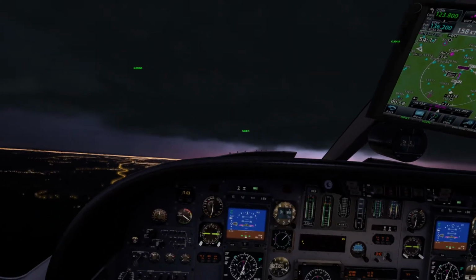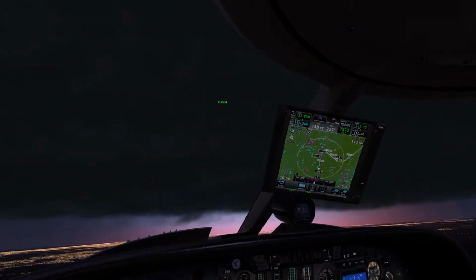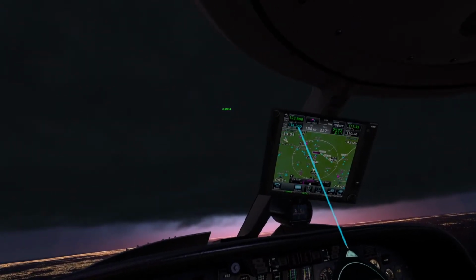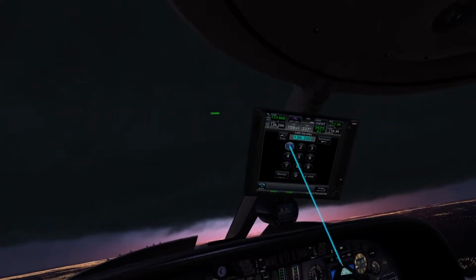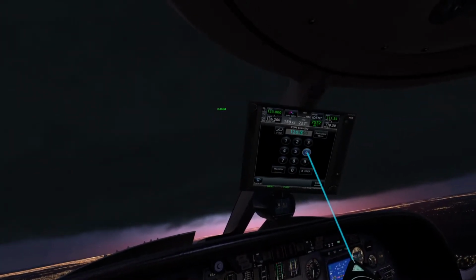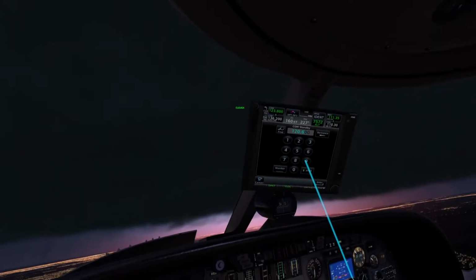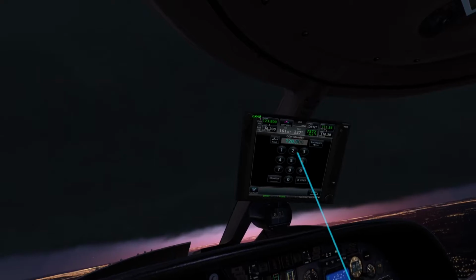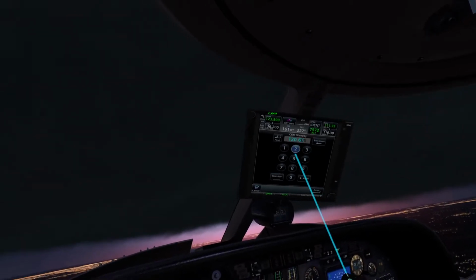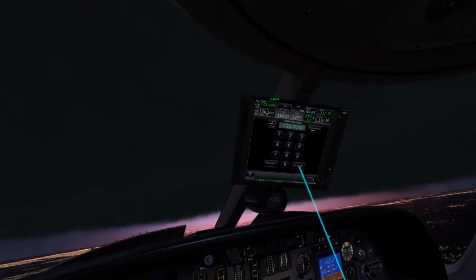Citation 701, Mike Bravo, contact Essex radar on 120.765. Roger, over to Essex 120.6. Oh, correction, say again that frequency. 120.625. 120.625, November 1, Mike Bravo, cheers.